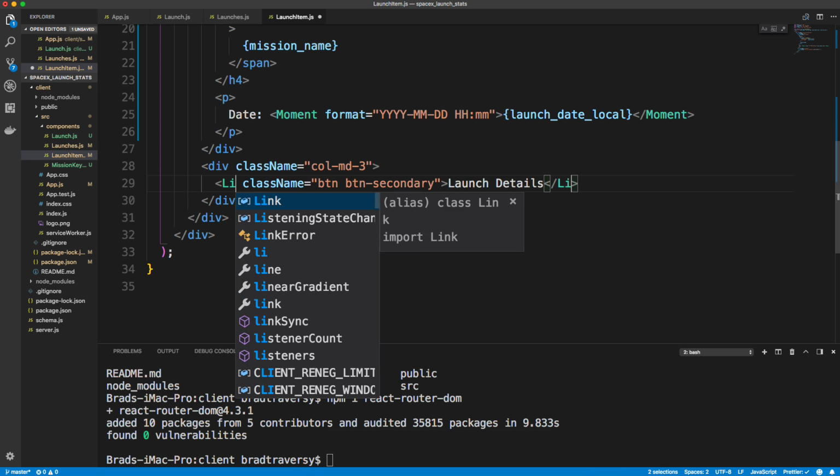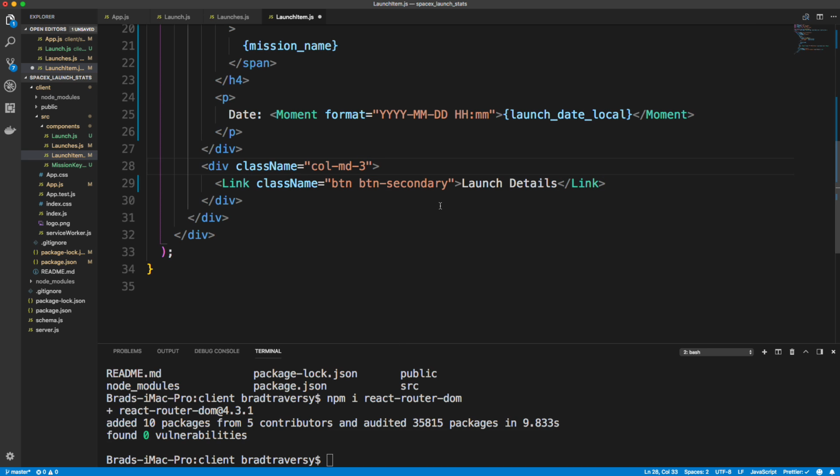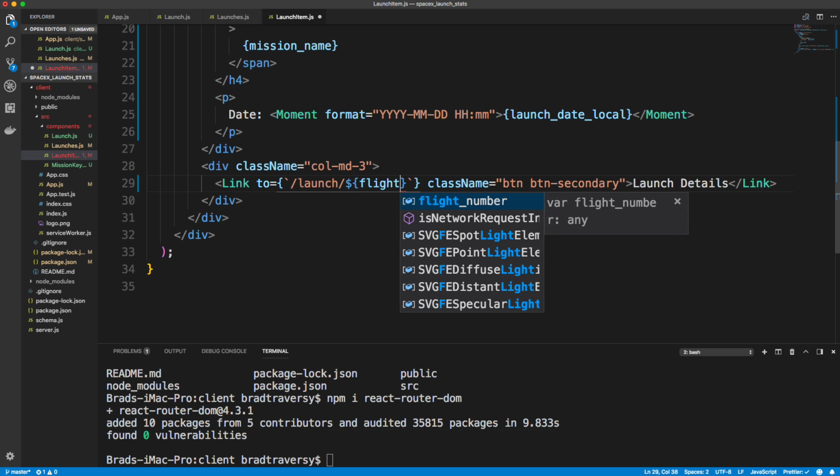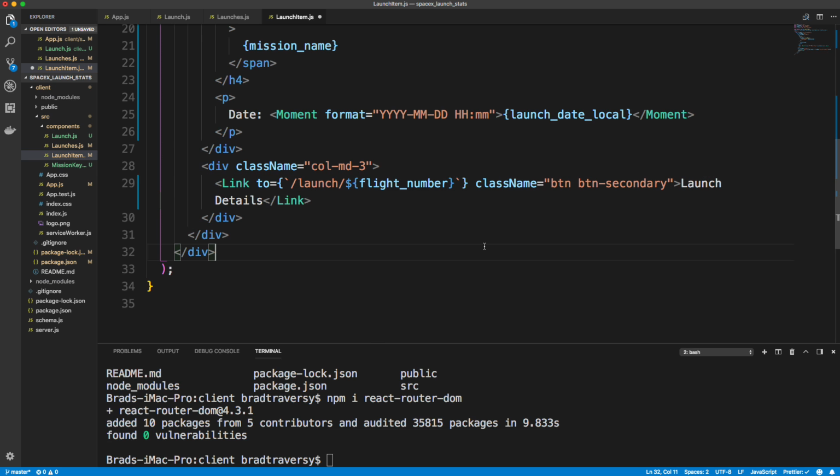So let's get both of those and change those to link with an uppercase L. And instead of, well, not instead of, but we want to add a to attribute here. And this is actually going to have the ID in it as well. So we're going to do curly braces and backticks. And we're going to say we want it to go to /launch/ and then the flight number. So we can use this syntax here and say flight number. And that should do it.